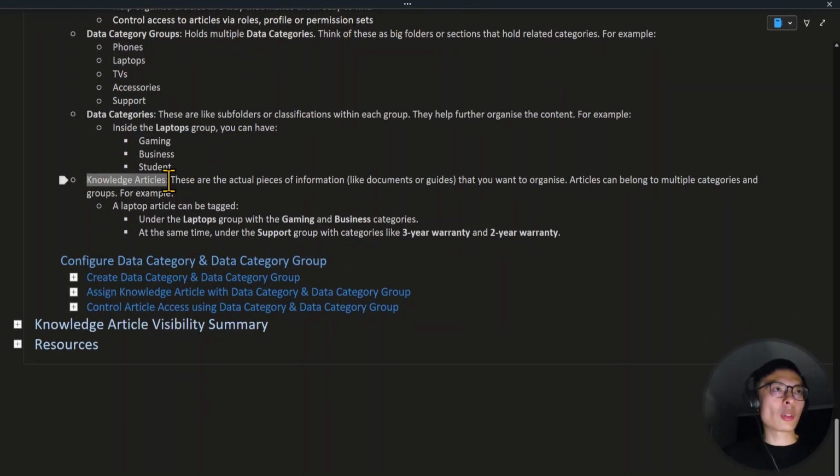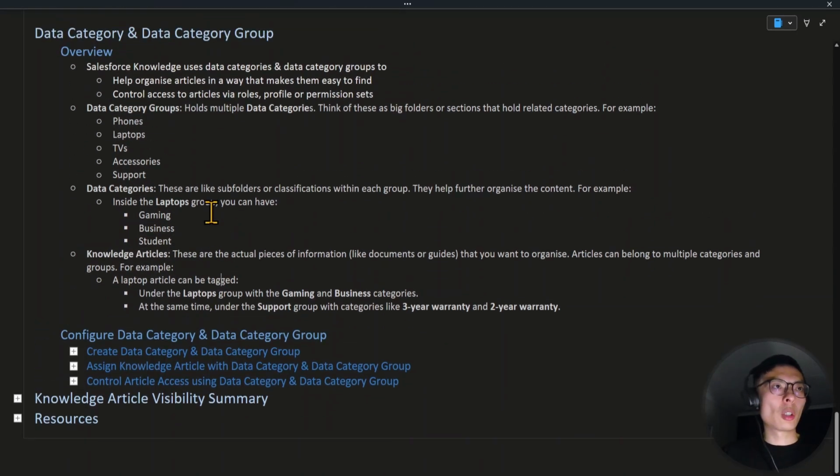Now let's also take a look at knowledge articles. So we talked about it earlier that knowledge articles are the actual piece of information, similar to documents or guides that you want to organize.